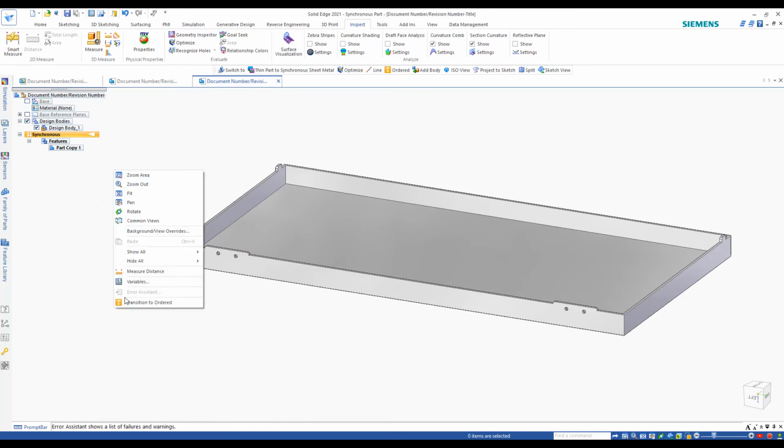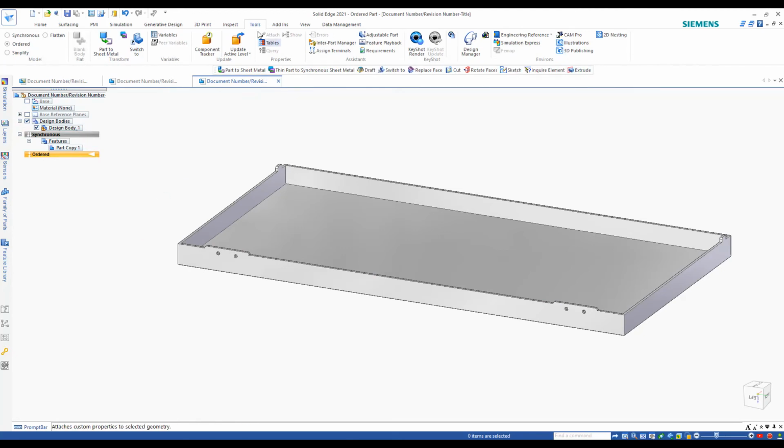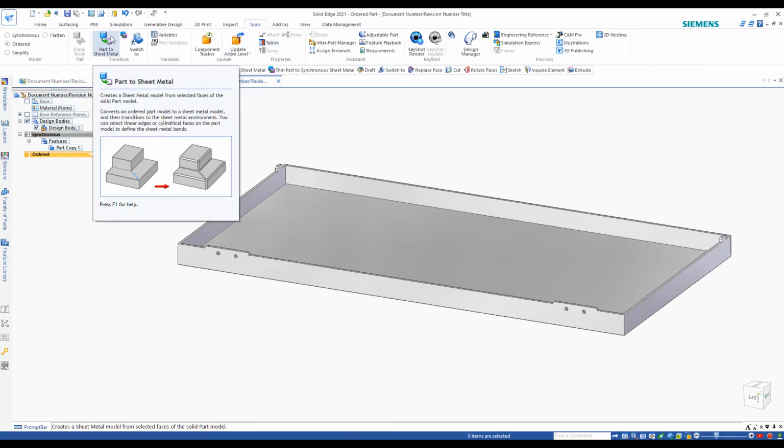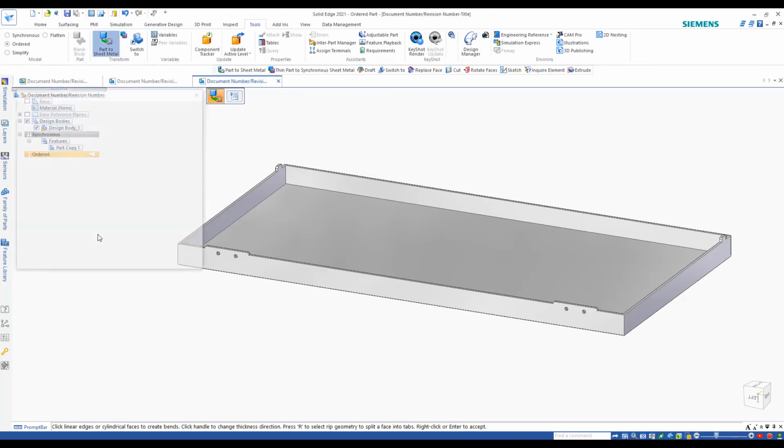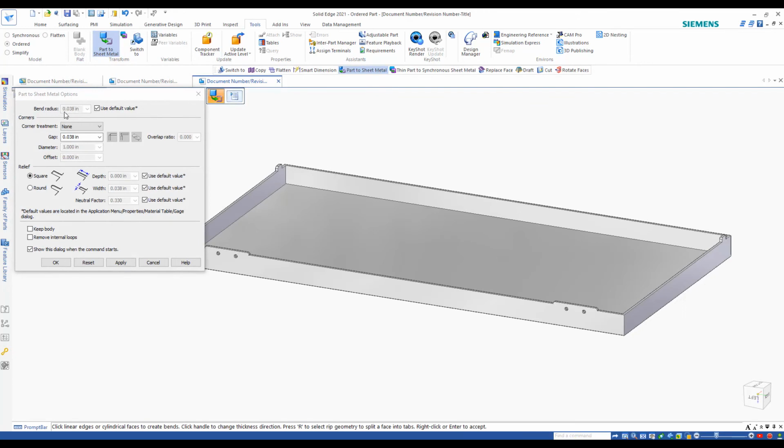So if I right click and transition to that, and then again, if you go to your tools menu, you're going to see this option here called part to sheet metal. And if you look at the little glyph that pops up showing what this option actually is, what this will do is it'll take a part and again automatically put in bend radii and your corner conditions utilizing this tool. So this is an option you can work with as well. So if I select on that, again, it's going to give you options. Do you want to utilize the bend radius that's located in your material table, the default value?